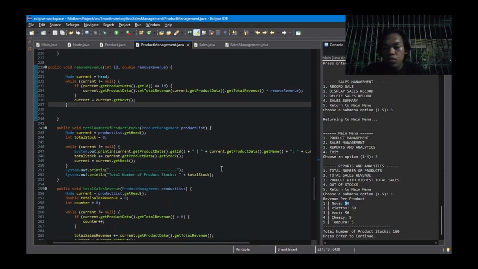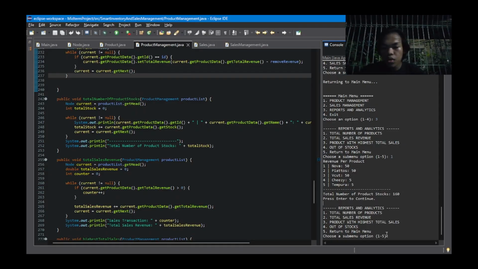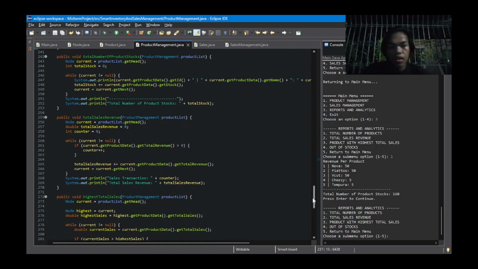And so let's move on to total number of product stocks. So here's the total of the product stocks. It will display all the stocks of all the products listed. Next one, total sales revenues. Let me show you how you do it. This just lets you see all the total sales revenues of the product.